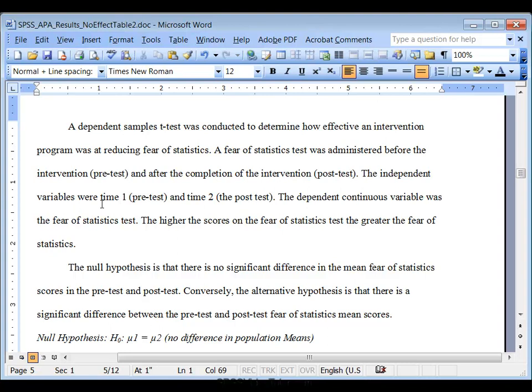The independent variable was time: time 1, the pre-test, and time 2, the post-test. Okay, the dependent continuous variable was the fear of statistics test. The higher the scores on the fear of statistics test, the greater the fear of statistics.